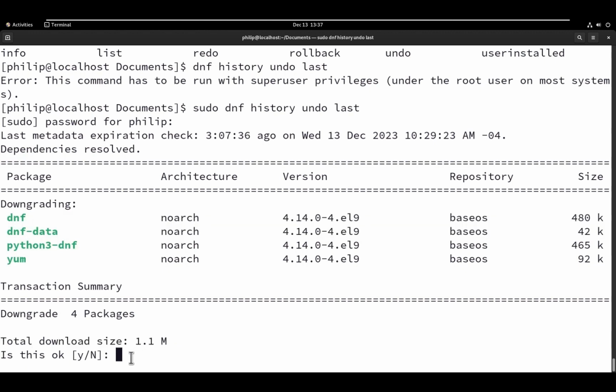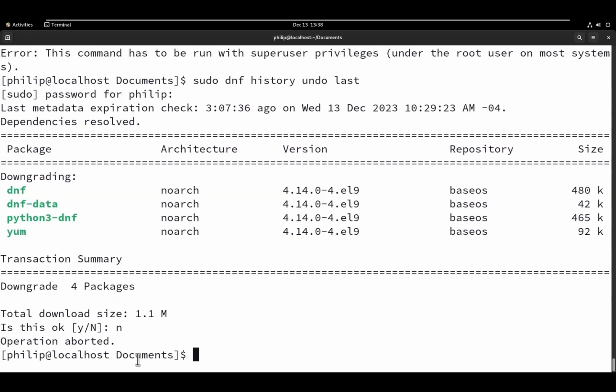To proceed, in our case, the system is already in a compliant state, so we're going to press the letter N. But if the system was not in a compliant state, similar to question 6, then we would press the Y. So the two commands that we used was the DNF history command, and we used the DNF history undo last command.